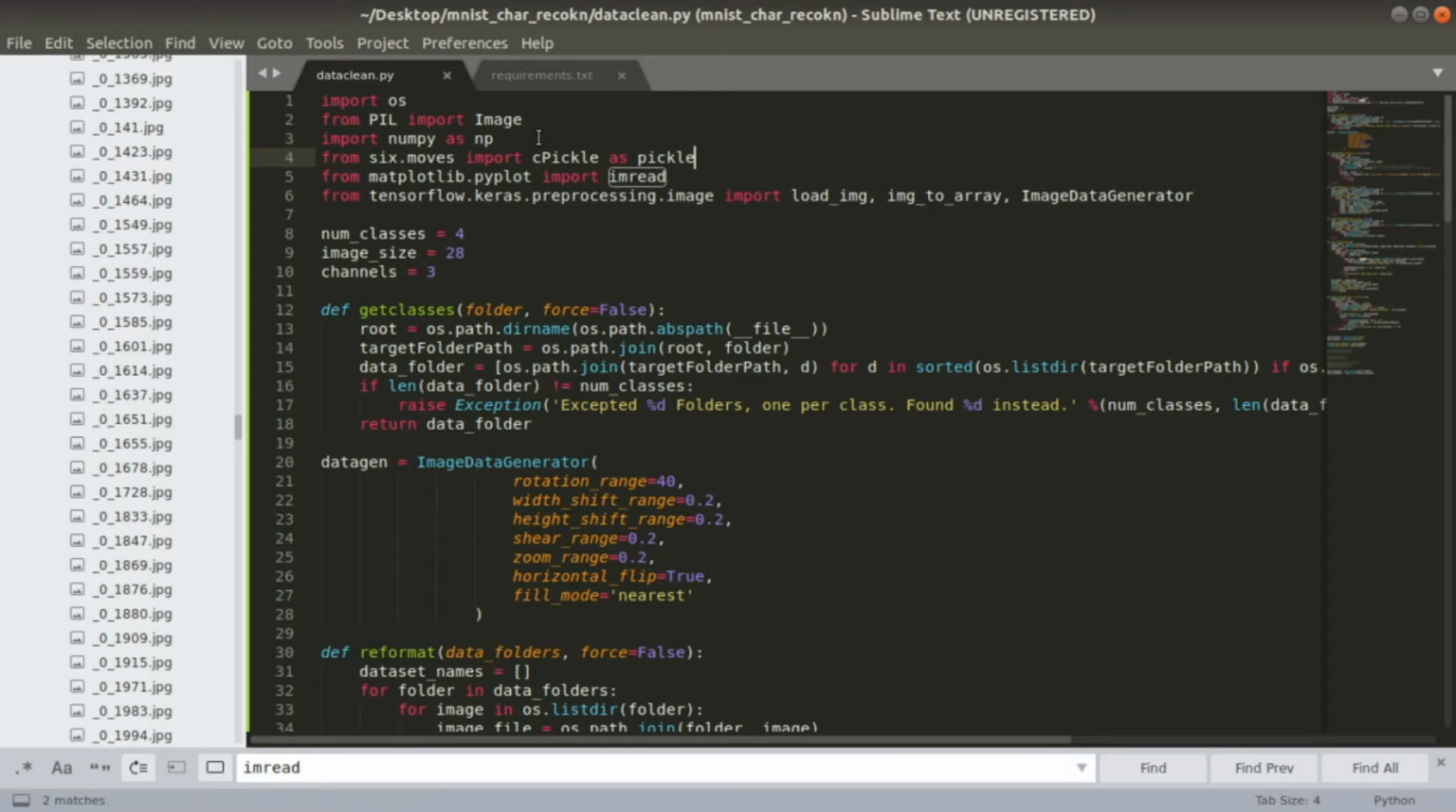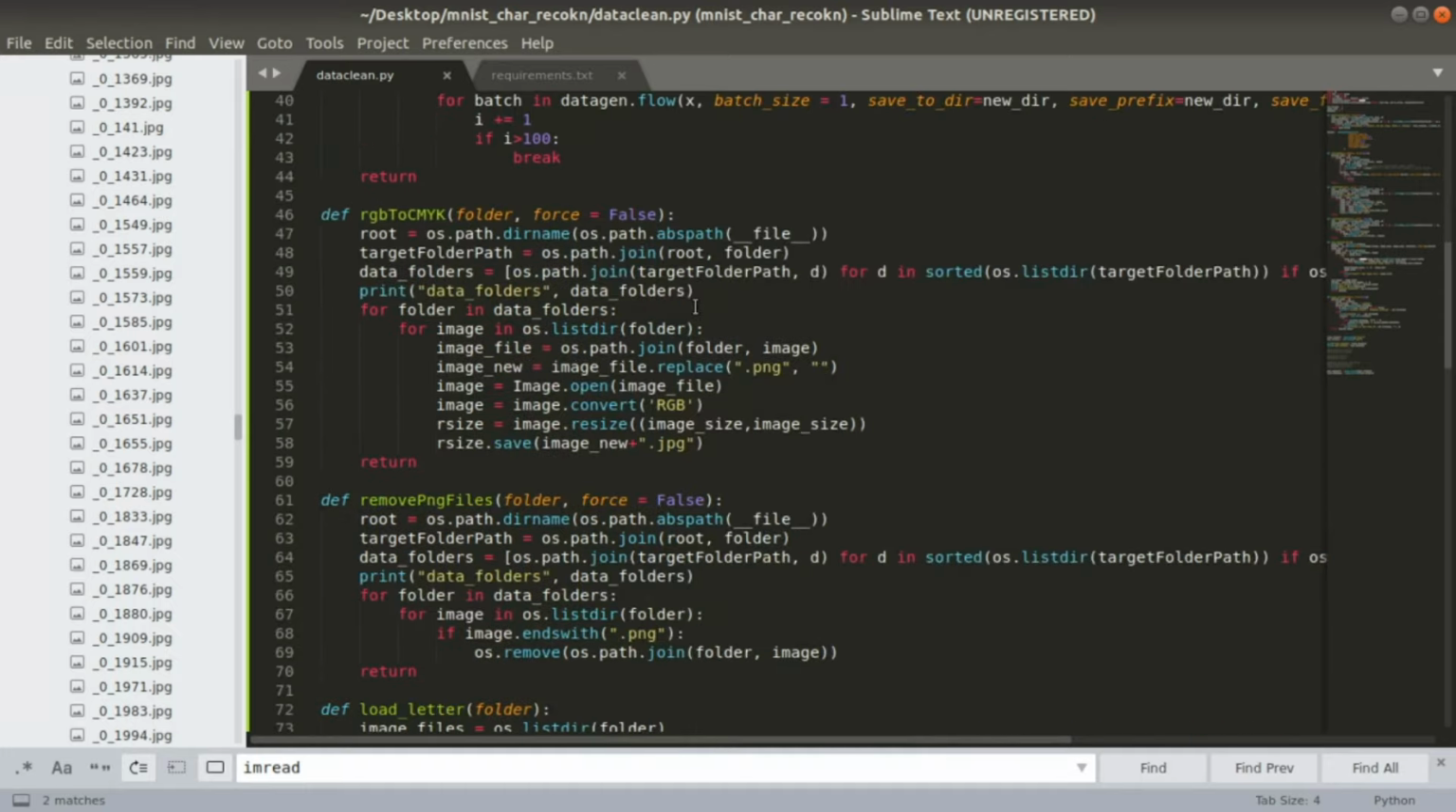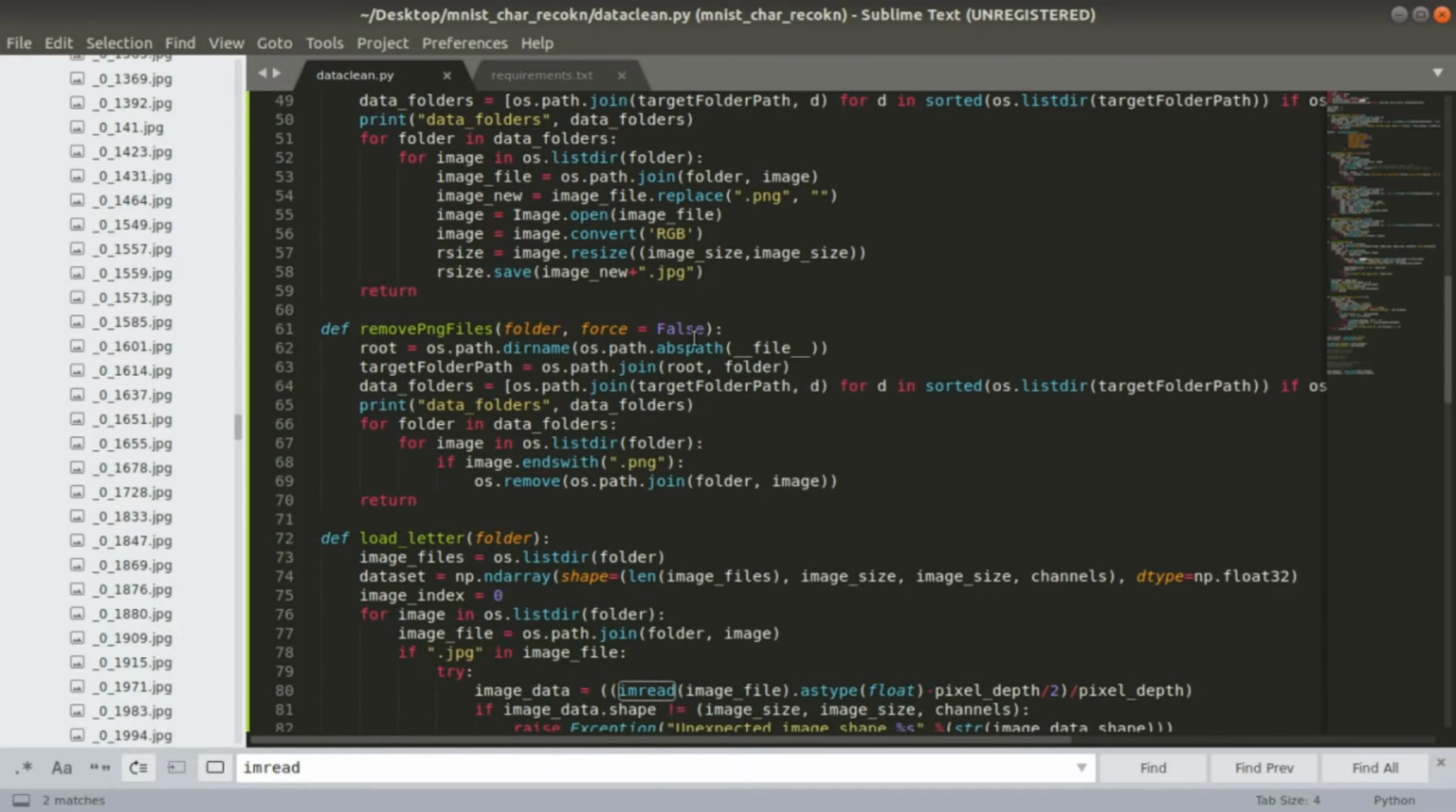Before running the data clean file, we need to delete the pickle files created by last run.